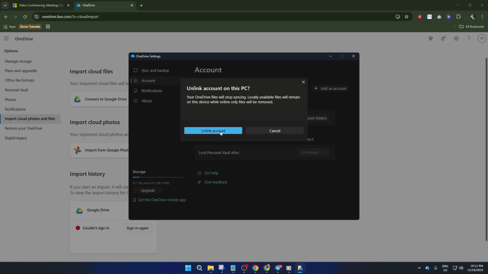And if you have the Google Drive desktop app installed, you might want to uninstall that as well for complete separation. And there you have it, your Google Drive will no longer be connected to OneDrive, and your synced files are staying safe unless you choose to delete them.